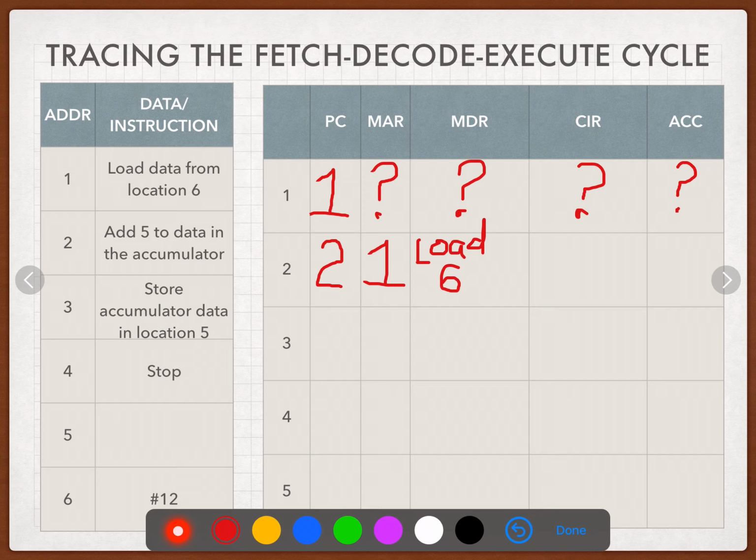The next thing that happens is the data in the memory data register is copied across to the current instruction register. In decode, we split that data into the opcode and the operand, and we fetch any additional data that we need. In this case, we need to load the data from number 6 and bring it across to memory. That will go into the accumulator in this case.